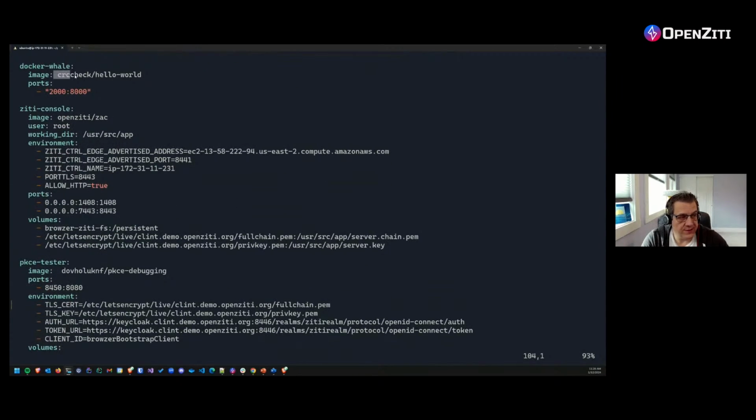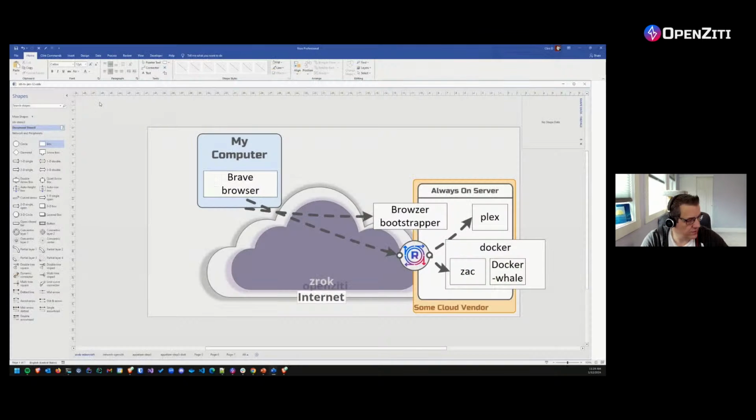Down here, the whale I run, this is the image that I run. You can see it runs exposed on port 2000. That'll be relevant in a moment. It goes back to this whole thing right here. When you're running inside of Docker, you sometimes have to do things that you wouldn't expect. For example, the router does not run in Docker. So I have to expose port 2000 so that the router is actually able to connect.